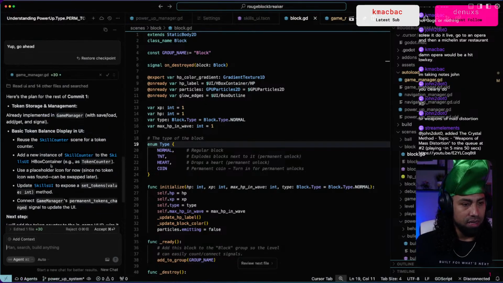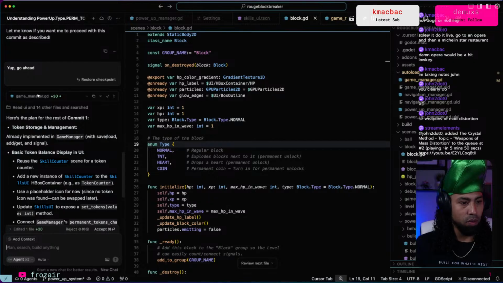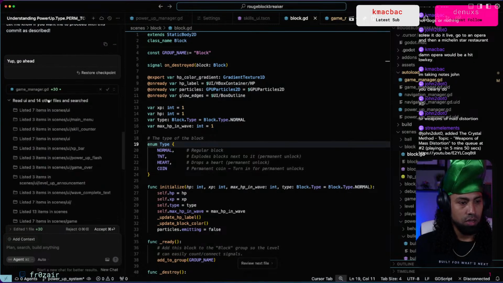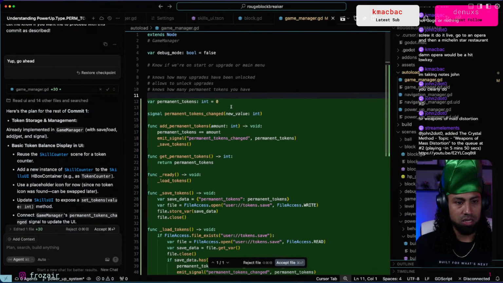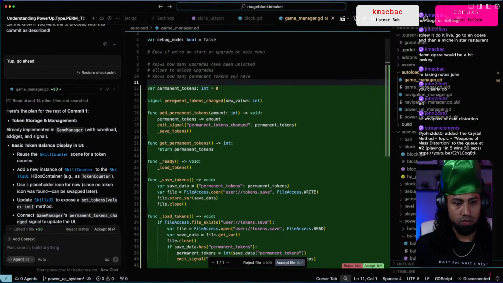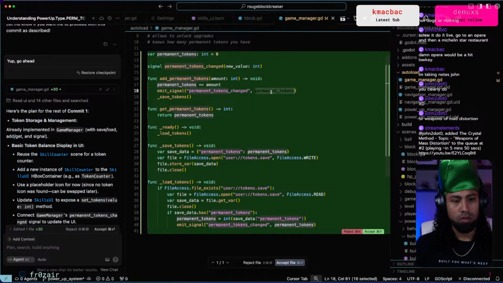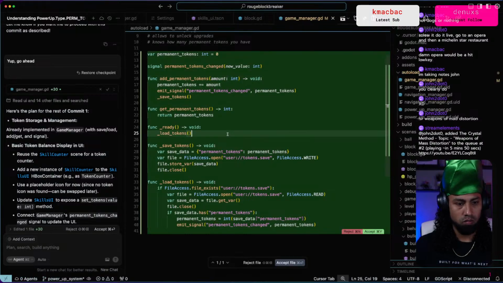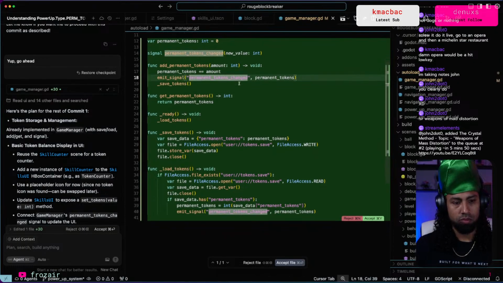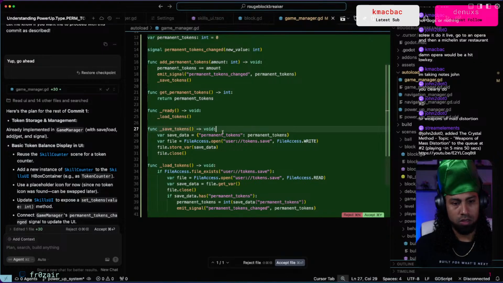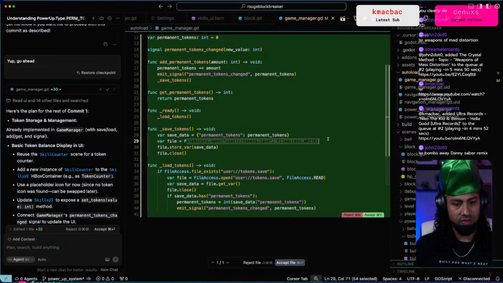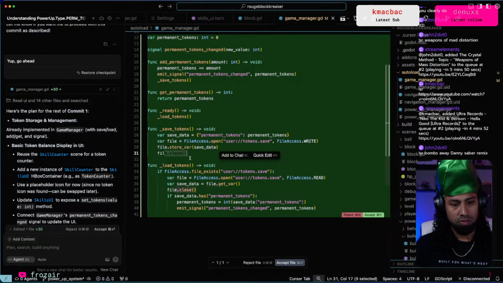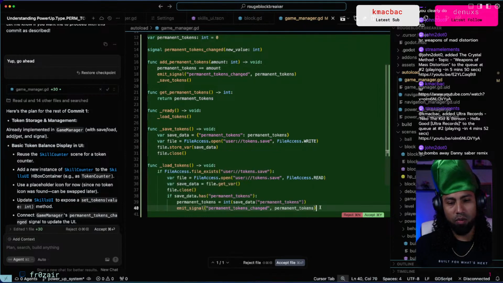All right, let's see what all it did, man. Let's review. Okay, here's the plan for the rest of commit 1. Yeah, what you did first. Okay, you added all this to the game manager. I see. Kind of don't need this, not gonna lie. Save tokens. This is interesting. Is this how we save stuff? Huh. We're gonna have to test this out.